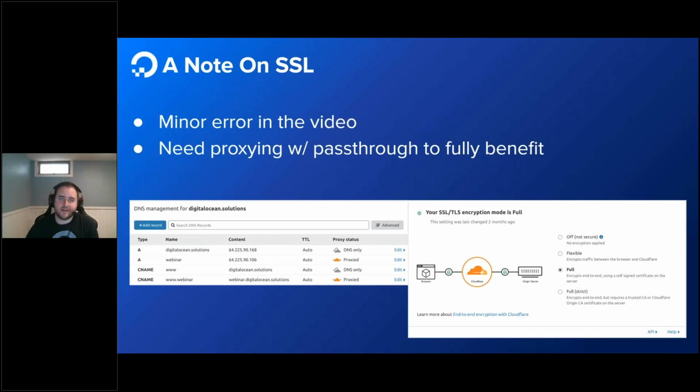And so a note on SSL, there was an error in the video. I had all my records set to DNS only when I needed to proxy traffic through Cloudflare in order to fully take advantage of it. I'd like to apologize for that and just rectify that now. This is what it should have looked like. And also here's what my SSL encryption mode looks like on Cloudflare. As you can see, I'm using a self-signed certificate on the server, which works well with Let's Encrypt.